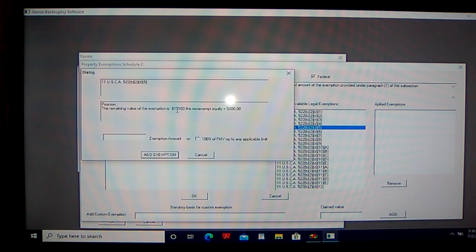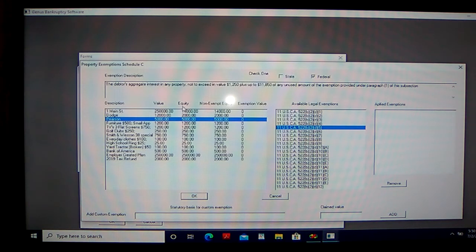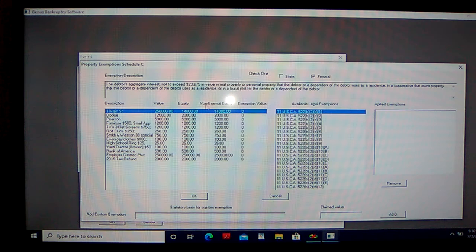But what I'm demonstrating here is that we're starting out without a homestead exemption. Our wildcard exemption, the maximum of it under the federal rules, is $13,100. Now, when we take a homestead exemption, that may go down. But not to worry, the program is going to calculate all this for us.